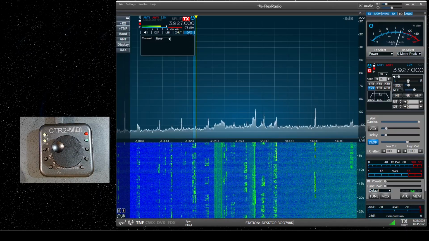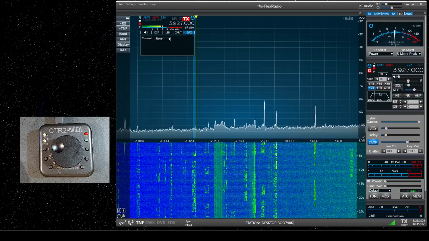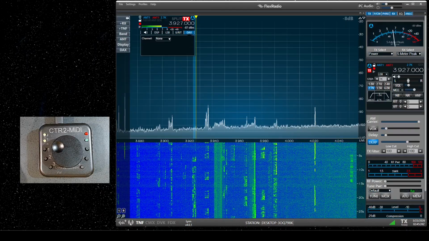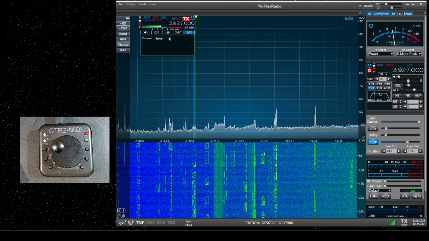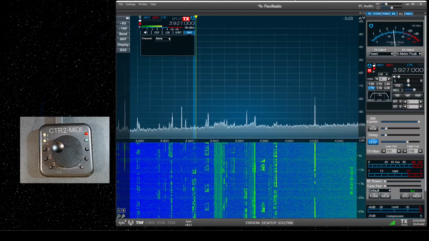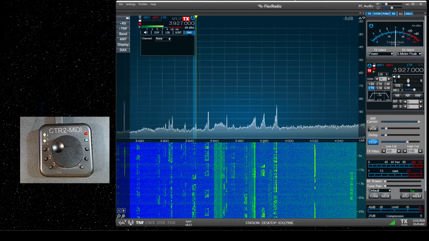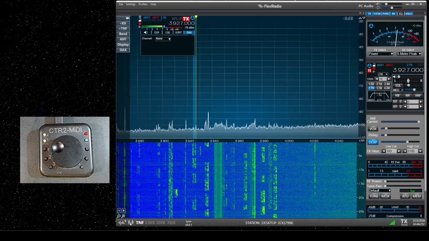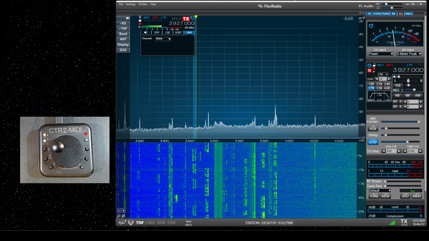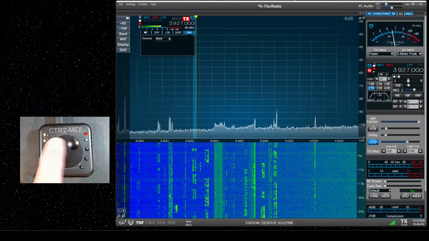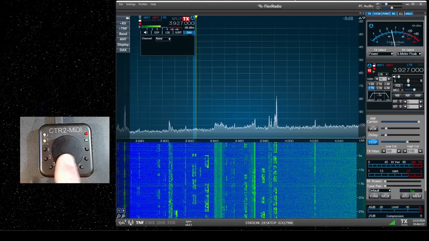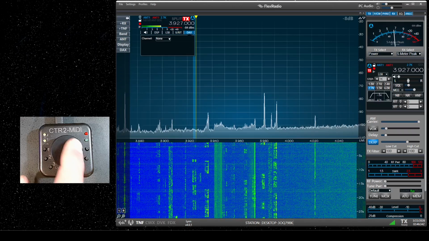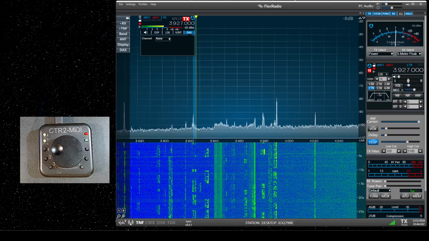When the CTR2 MIDI boots, it will send either an M or an F in Morse to indicate the mode that it's operating in. M means it's running in normal MIDI mode. F means it's running in Flex WiFi mode. In this case, it's running in MIDI mode. Turning the knob, you can see that the MIDI does not control SmartSDR on Windows.